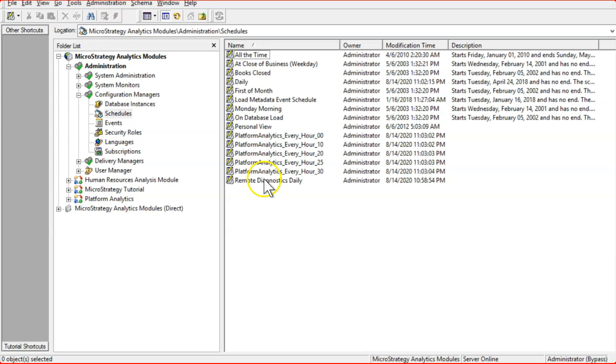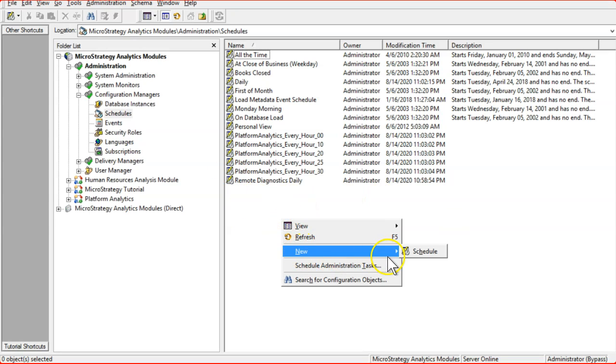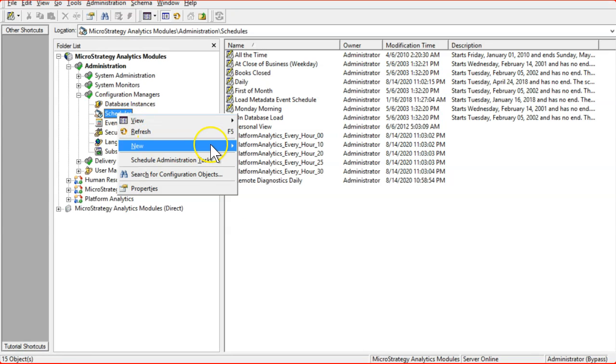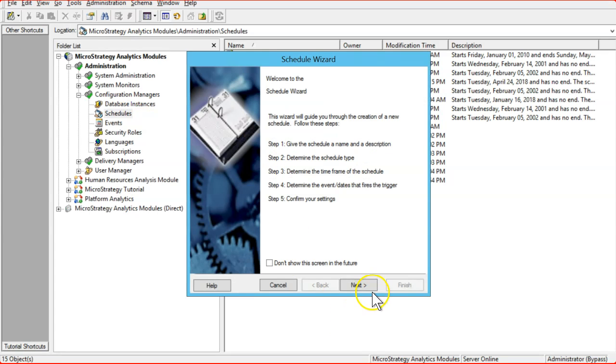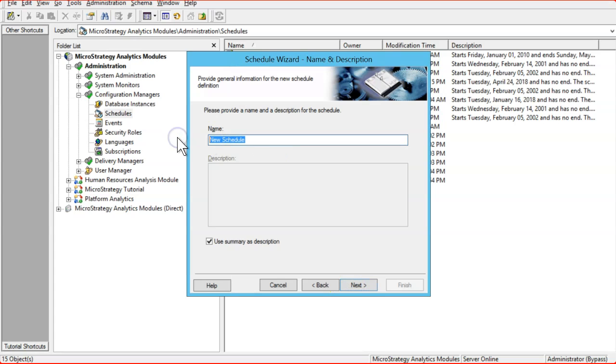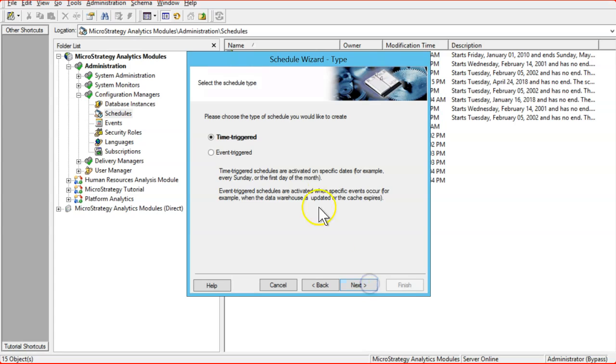Okay. So here in the blank white screen you can right click and choose new, or you can just go here and click on new and schedule. All right, let's click new and give it a meaningful name. Because we are going to refresh our platform analytics, I'm just entering the name "refresh every 15 minutes". Okay, so that's the name, and just go to next.